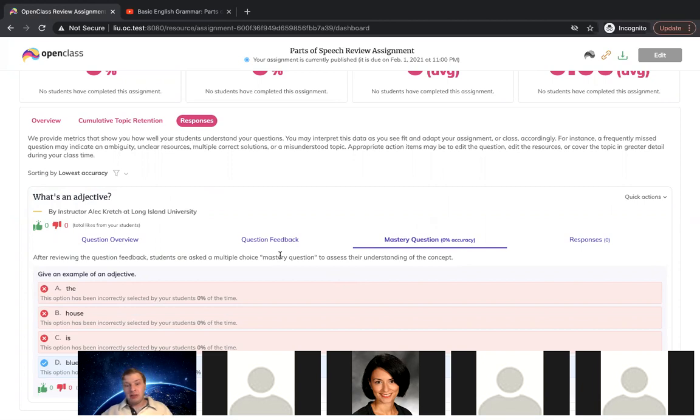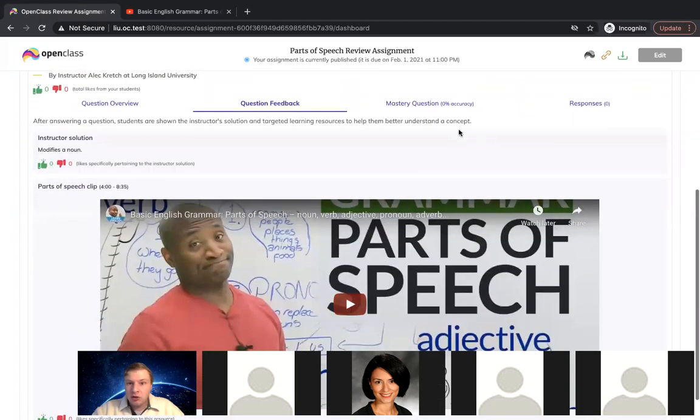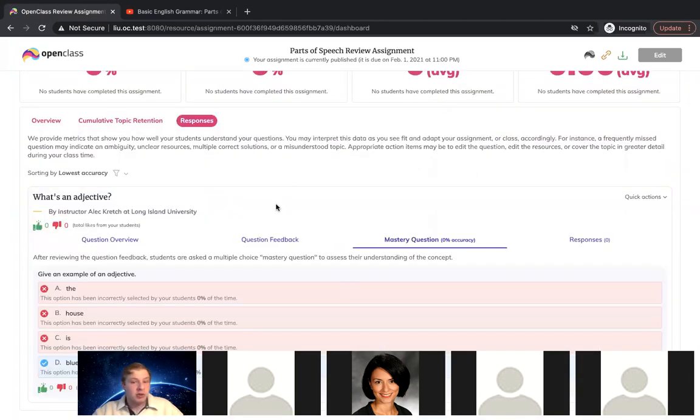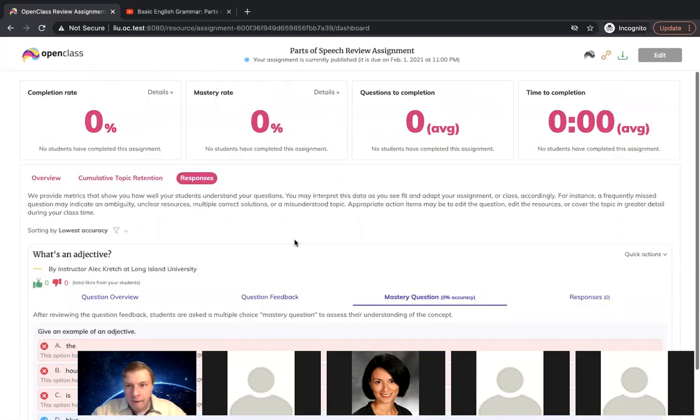And then the idea is that as the instructor, you could make the determination: why are students not understanding this? Is the feedback unclear? Is the question ambiguous? Or is it just a difficult concept that I should spend more time discussing in my next class? And hopefully this is something that will provide you real feedback on how students are responding to your learning resources, so you can adapt and improve your classes accordingly.